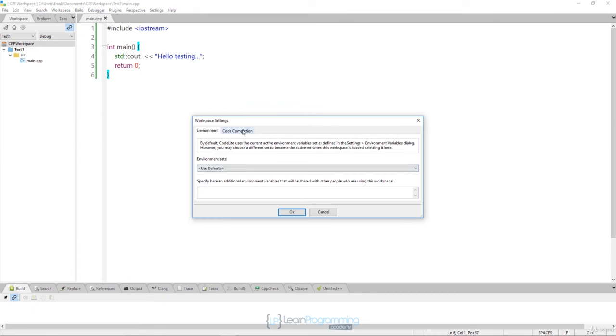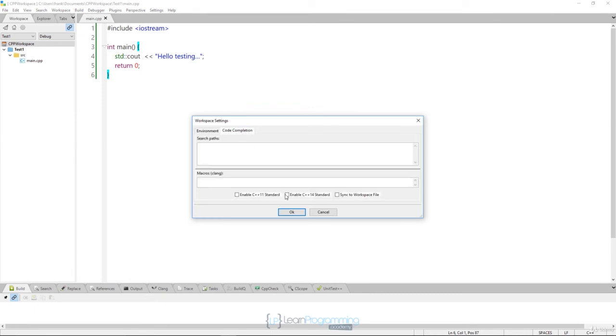Then when you come to code completion, you want to be sure that C++14 standard is enabled. Code completion is something that the IDE does. As you type, it's trying to figure out what you want to do and help you out so you don't have to do a lot of typing. And in this case, we want to tell it to use the C++14 standard when it's trying to figure things out. So I'll select OK.